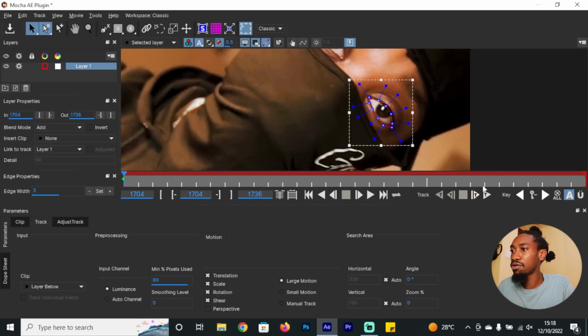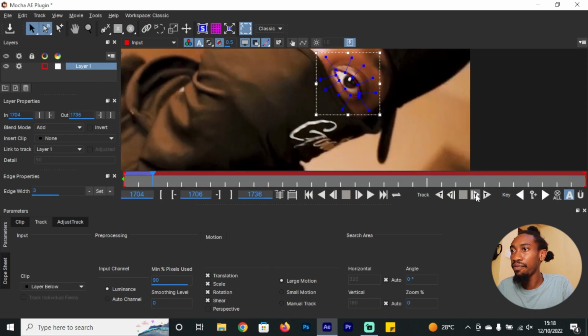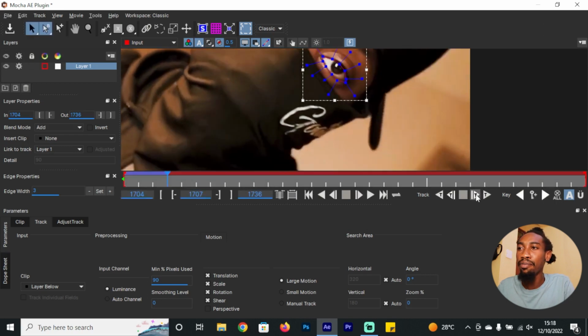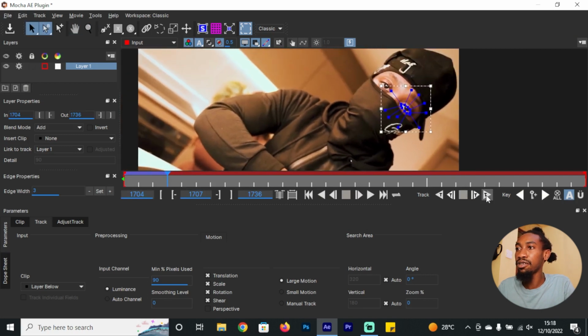We can now track to the next frame. And you see it has done a good job. The next one, the next one. Essentially, Mocha is really powerful. I don't have to go step by step, so I'll just zoom out and then I let it track the rest of the composition.